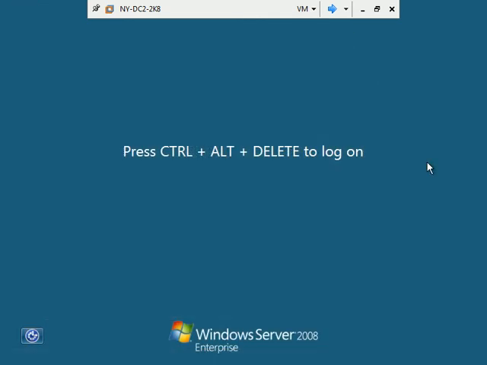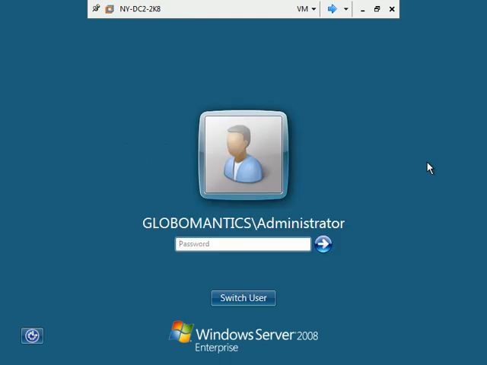All right, so here we are again. We have rebooted the machine. Hey, there's a big surprise, right? We're going to do a Control-Alt-Delete. Now remember how we were saying the administrative account has been renamed and has a new password? This is globalmantics/administrator, and this account doesn't exist anymore. Now, the local computer administrator account still exists, but that's not what we're trying to log in as. We're trying to log in as the domain administrator.